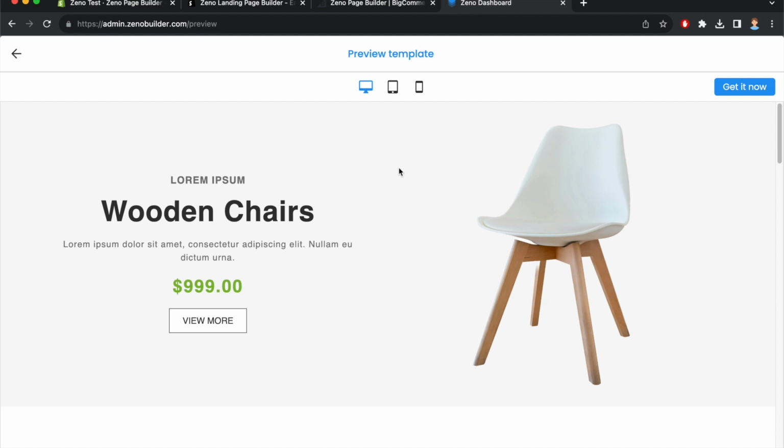Today we have an exciting tutorial for all you store owners and aspiring web designers out there. We are going to walk you through the process of designing a stunning Shopify landing page for your furniture business from scratch. We are going to use Zeno Page Builder to build the landing page.